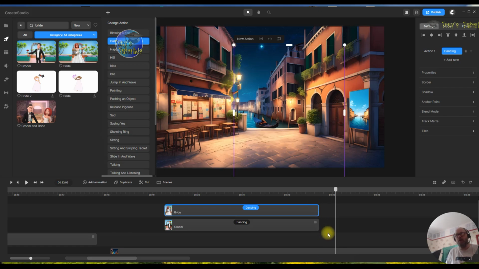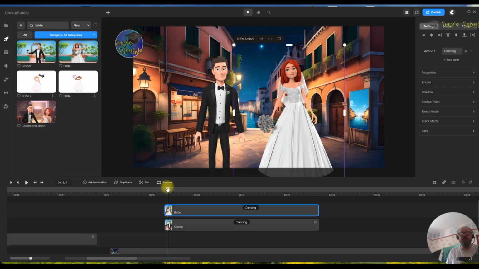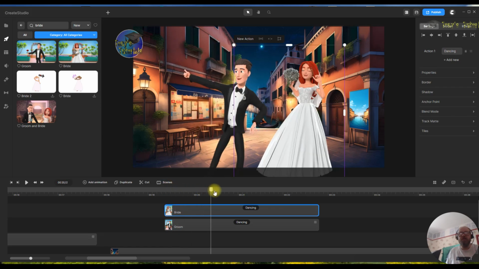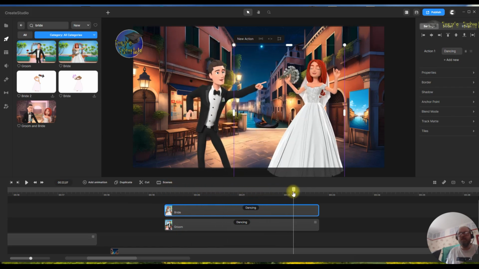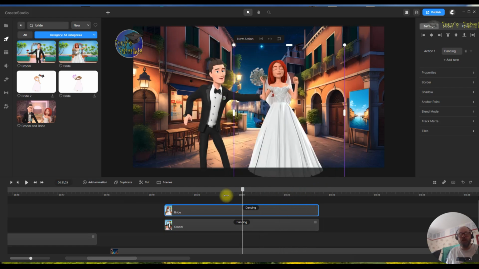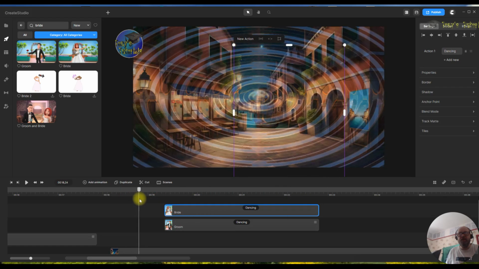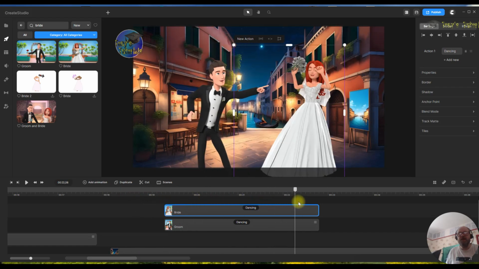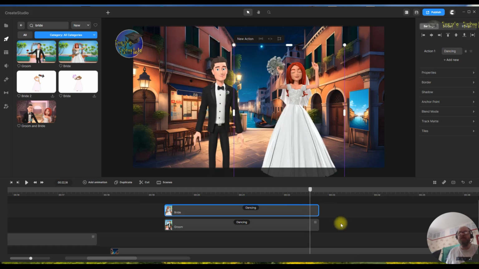Where does this dancing take? There. So the dancing is the same. Have a look where they are. Okay. Might not be brilliant, but it'll do. Right, so that's the characters on.